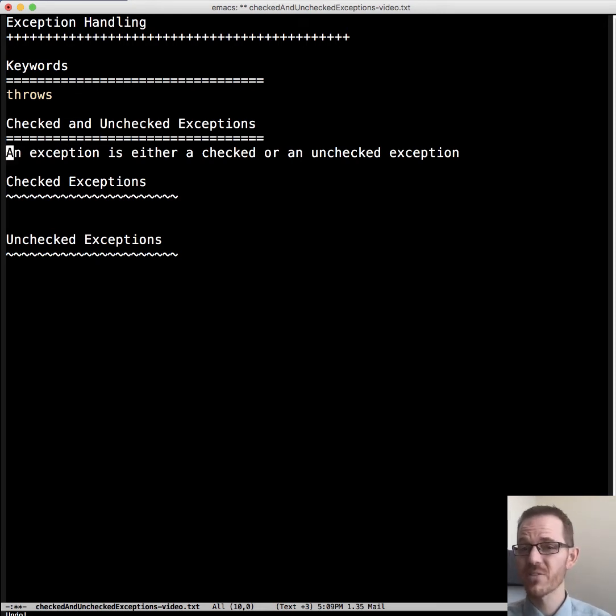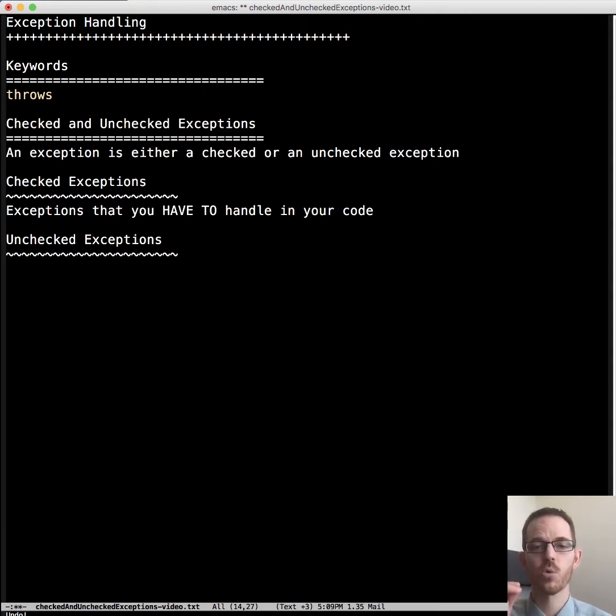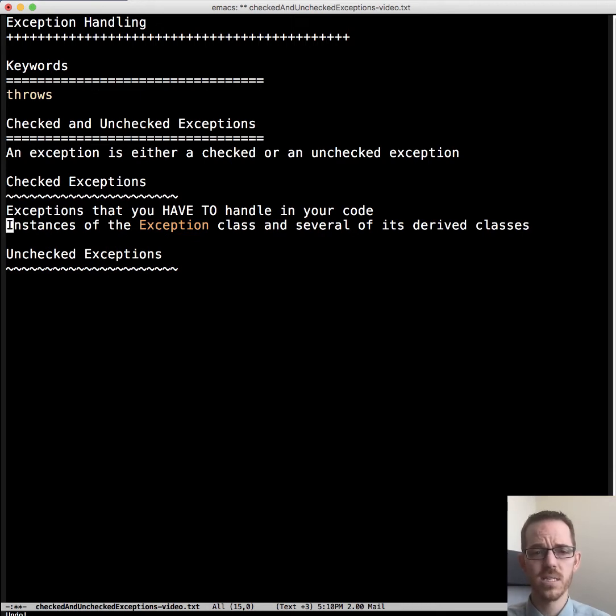So let's first talk about checked exceptions. These are exceptions that you have to handle in your code. Now, by have to, I mean the compiler will enforce it. It will know it is a checked exception and say, hey, you did not properly handle it, so I'm not going to compile it. Therefore, you will never have a program that has a checked exception that's not properly handled. Instances of the Exception class and several of its derived classes are what make up checked exceptions.